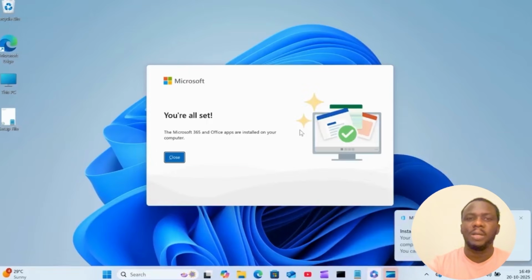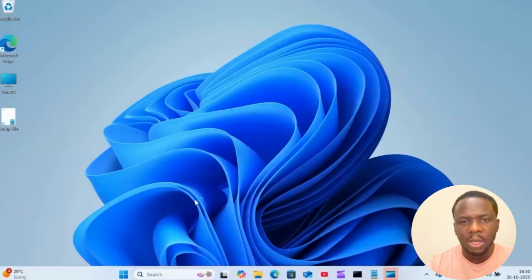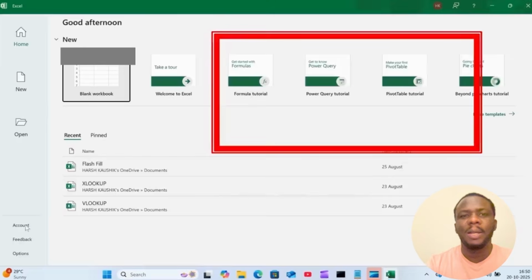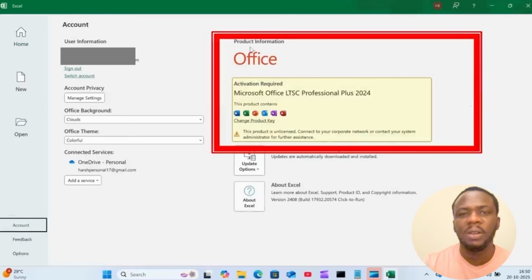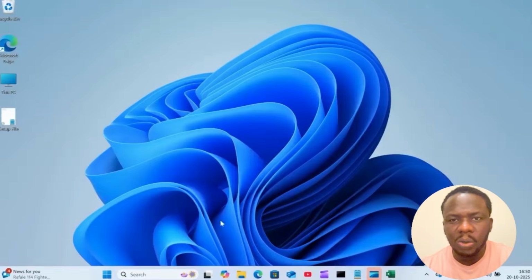Okay. Now it's all set. So just click close, and go to this and you're going to see Excel. Open it, but here it's not yet activated. If you look at the information, it says activation required. Microsoft Office LTSC Professional Plus 2024 needs activation. So that is the next thing we're going to do. Now, since we've successfully installed this, we are going to activate it right now. All right. Now, let's close this.